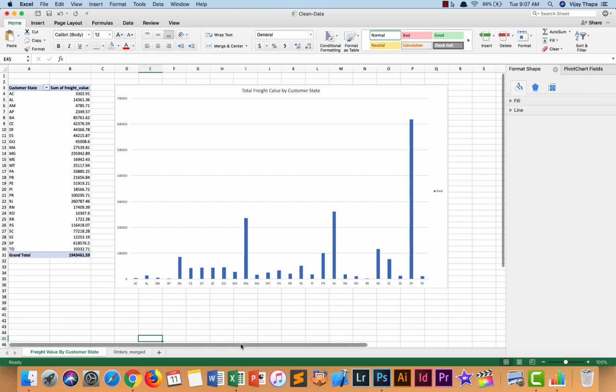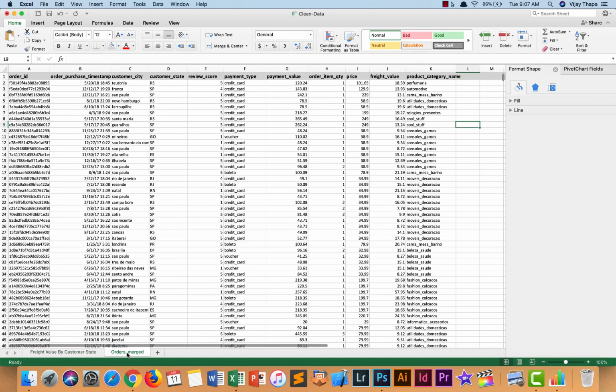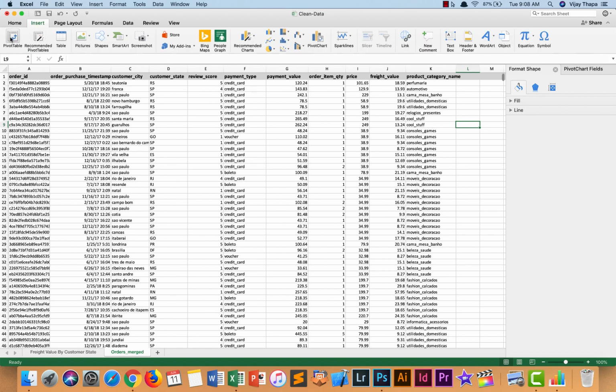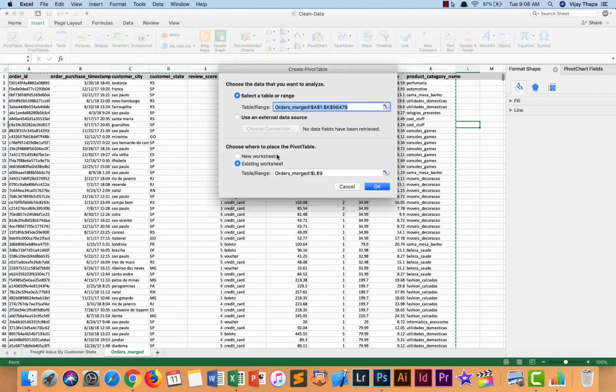Now let's do another data visualization. So I'll go to our original data source, which is orders merged, and now I will try to find other trends or patterns based on total orders by product review. I just want to find if there's any relationship between the review score of the product and the products ordered by the customer. So let's go to insert and create another pivot table. So I'll click on pivot table, and as before select the new worksheet and click on OK.